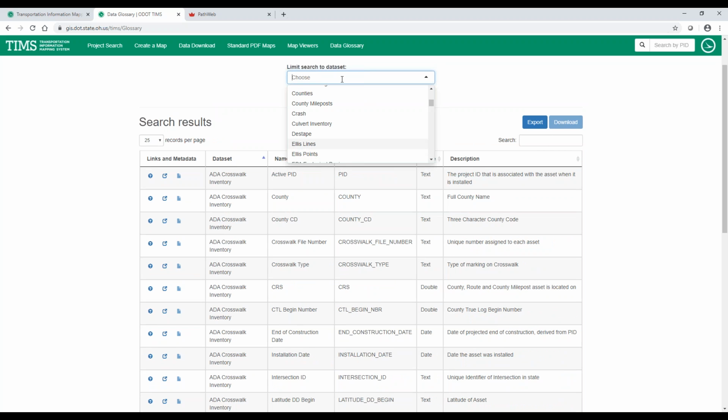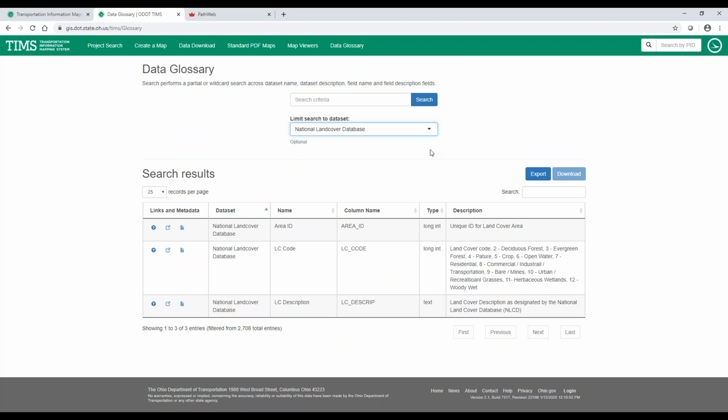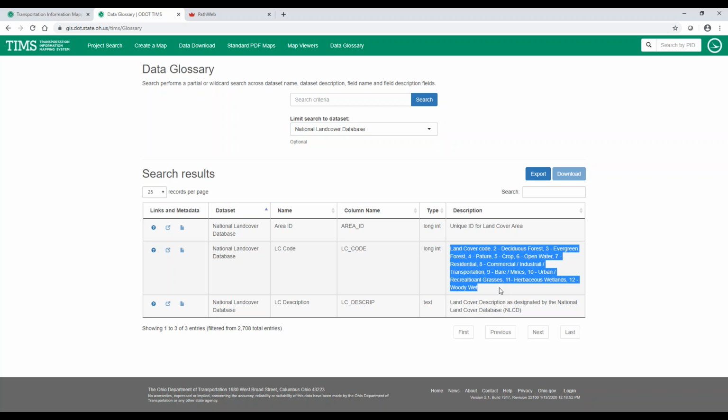And we also looked at the land cover database, so I can choose that one. And you'll see it'll give a description of those codes. And these descriptions were also represented in the legend.